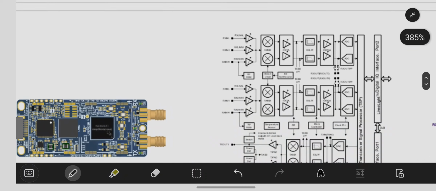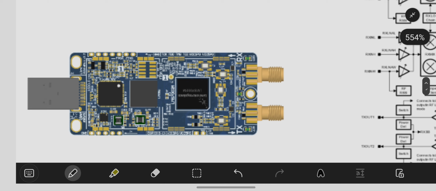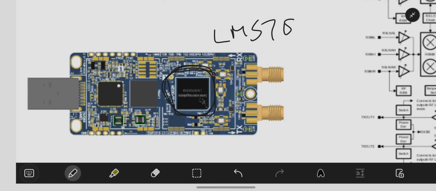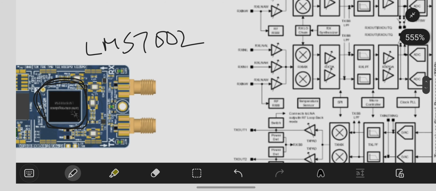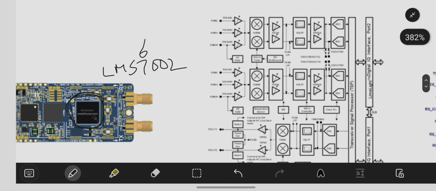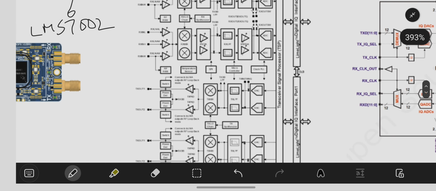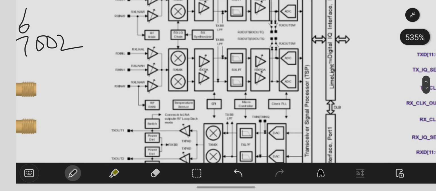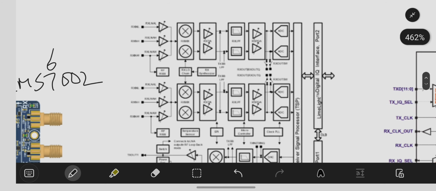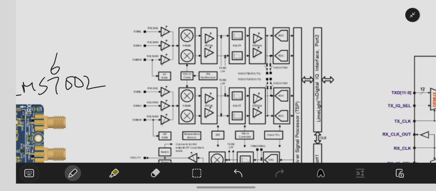Now we're going to look at a similar SDR, but over here the entire RF section is enclosed in one IC. This is the LMS 7002. We also have a LMS 6002. 6002 was before the 7002. And over here also, this is the IC block diagram, the structure inside the IC. Here also you can see that it is very similar to the standard SDR RF block diagram.